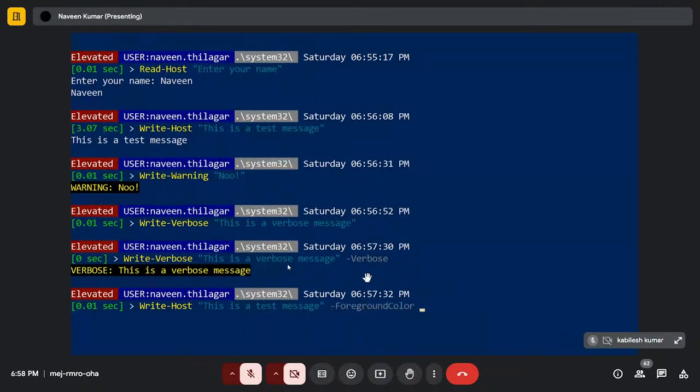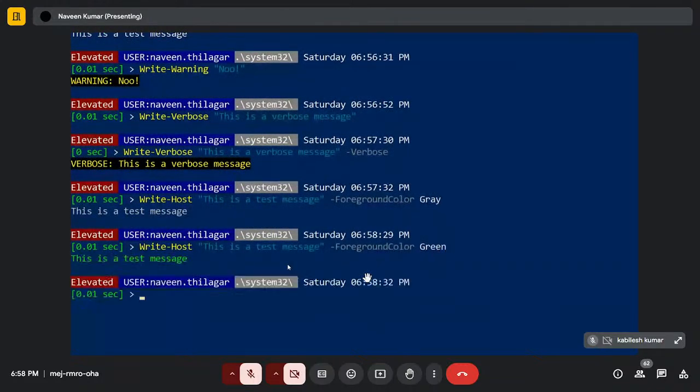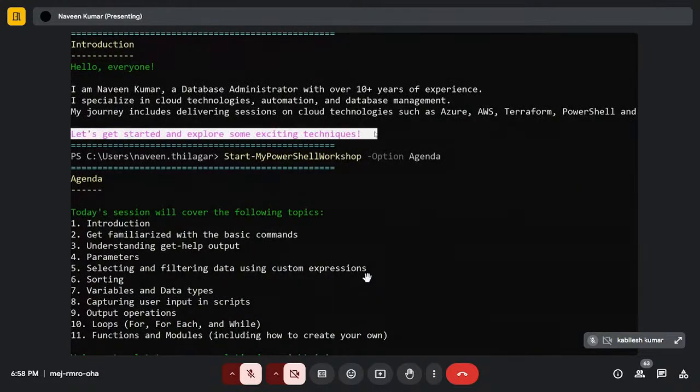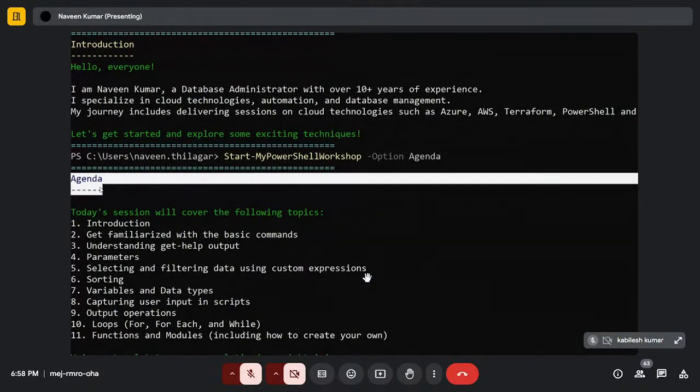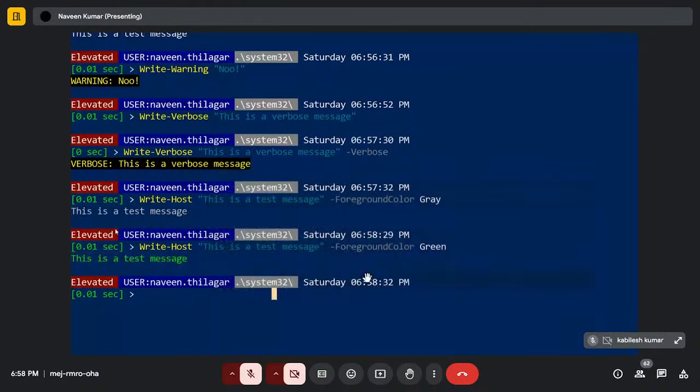Along with this, you could also give a color. I can say if I want this to be in green, I can customize this color. If you remember this introduction which I wrote, all these are just strings, and I have used those colors only to make it more attractive. This looks better, right? So like this, you can do all sorts of customization. These are the different write options which we have in PowerShell.